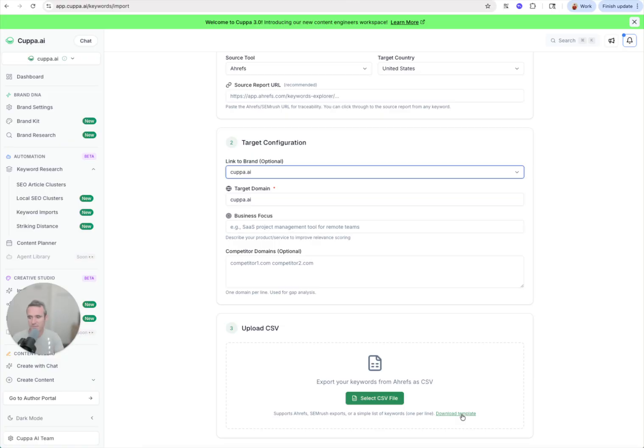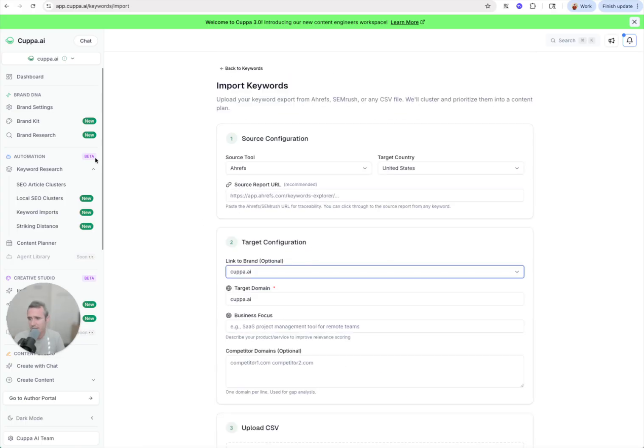Just because if you've done Ahrefs and you download the full workup of that, you'll know that there's a lot of different data columns. We want to make sure we take in as much data as possible for you to create the best type of clustering for you. So keep that in mind. That will then go directly into Content Planner, which we're getting to.